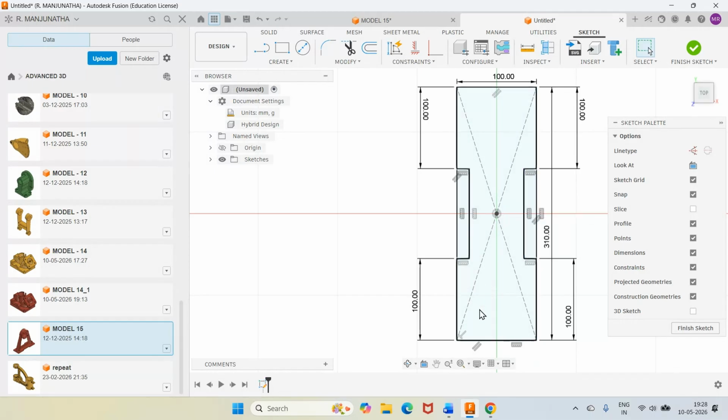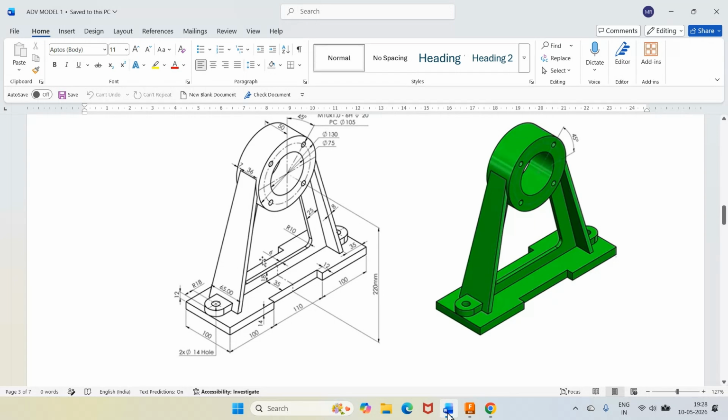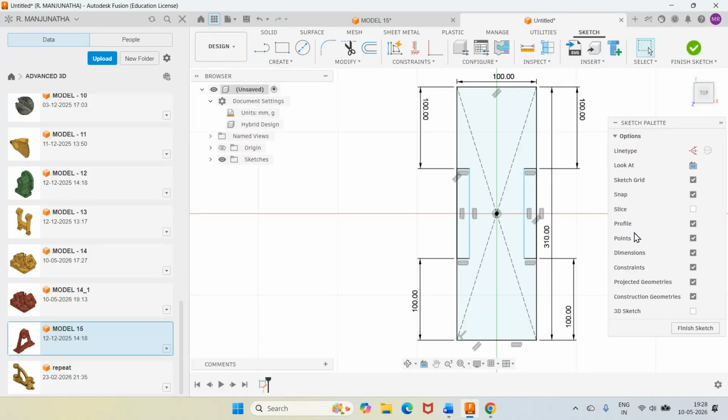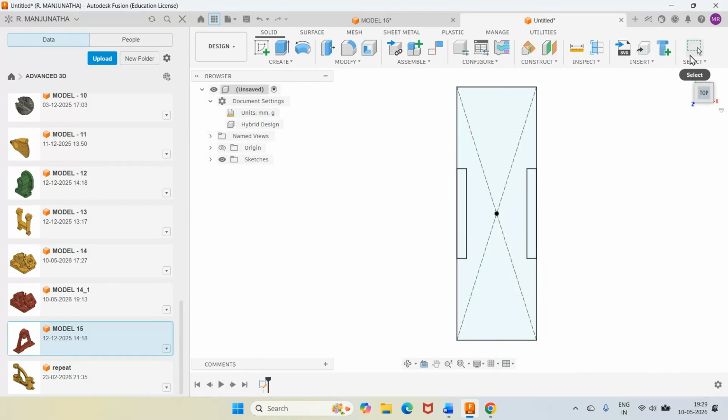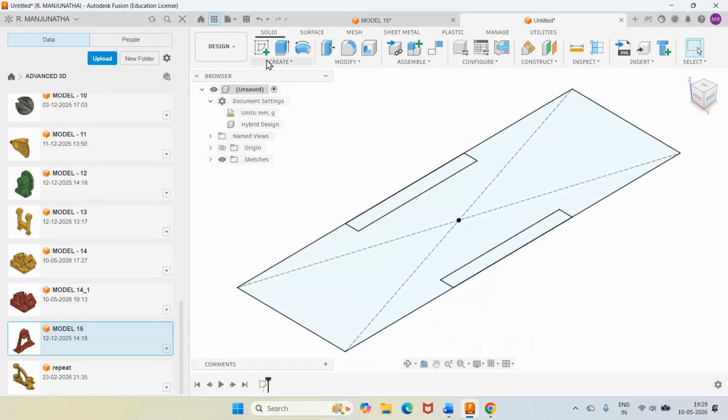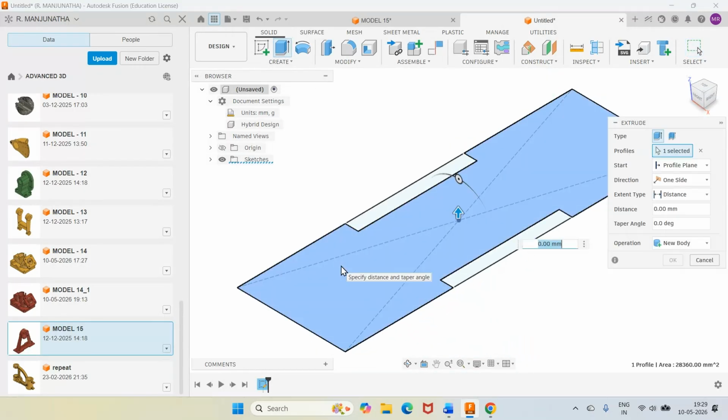Yes, and then the depth is 35, that is the total distance is 12. So I'll go for dimension, select this and give the dimension as 12. And similarly on this side also give the dimension as 12. Now go for finish sketch, go to 3D and go to extrude, select this profile.